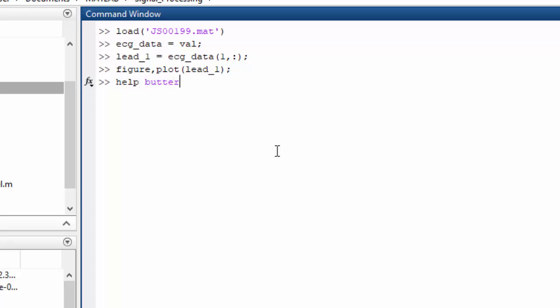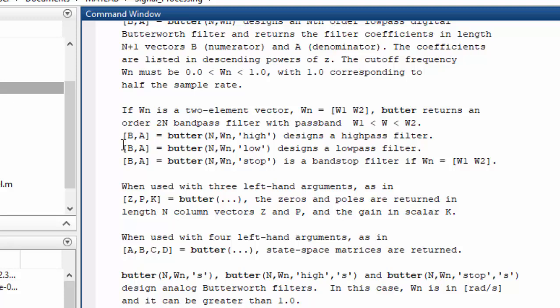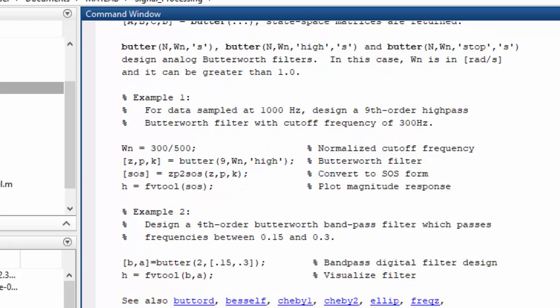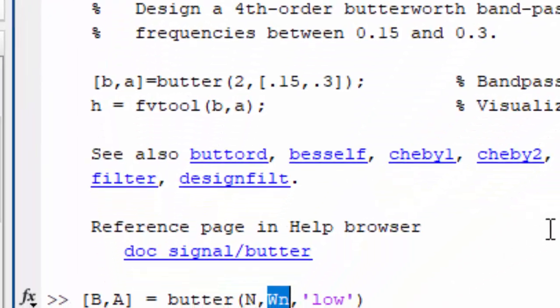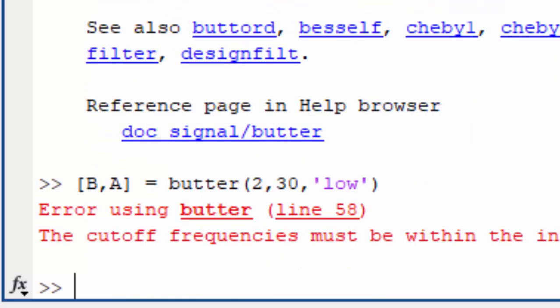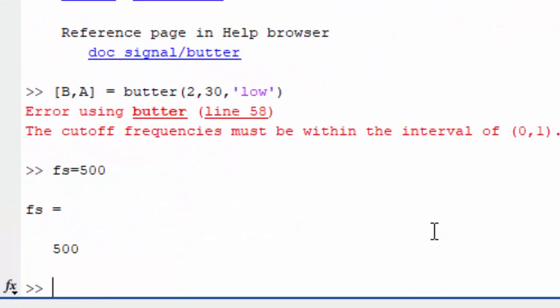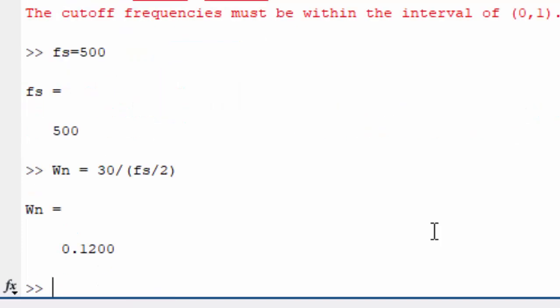If you look at the help of it, it will say that you need to use it like this. We are creating just a low pass filter. Instead of the cutoff frequency, we are passing, let's say, 30, and for the order we are passing a second order. The cutoff frequency must be within the interval of 0 and 1, and fs is equal to 500. So now we create our Wn, which is equal to the cutoff frequency, 30, divided by fs divided by 2. Now you can see our cutoff frequency is within 0 and 1.